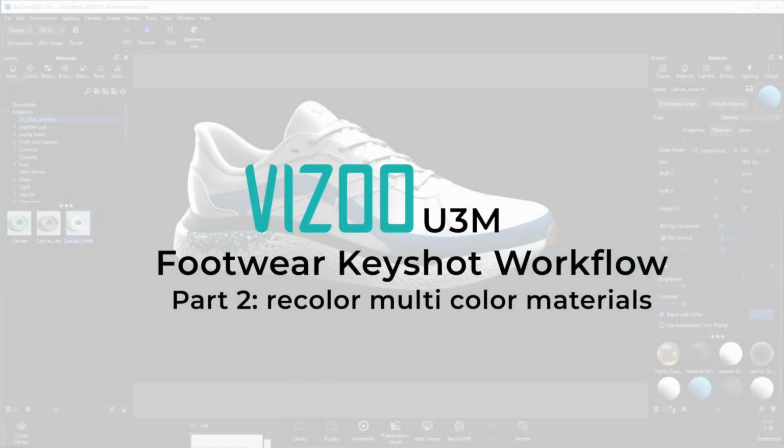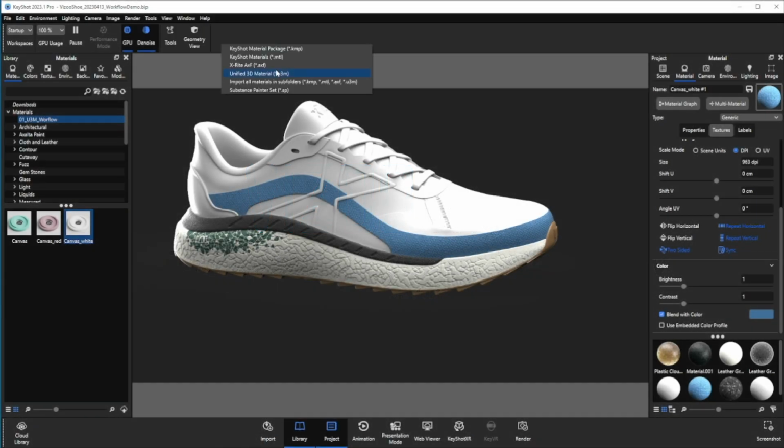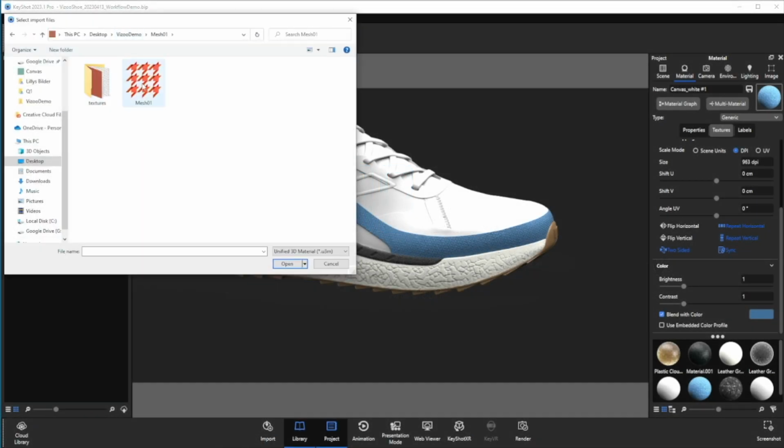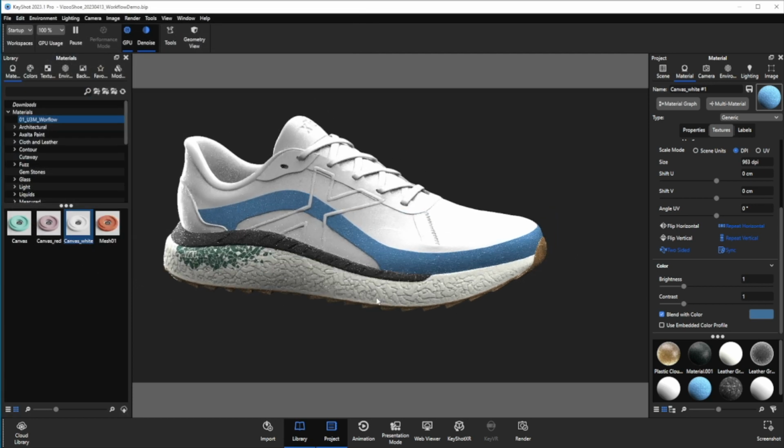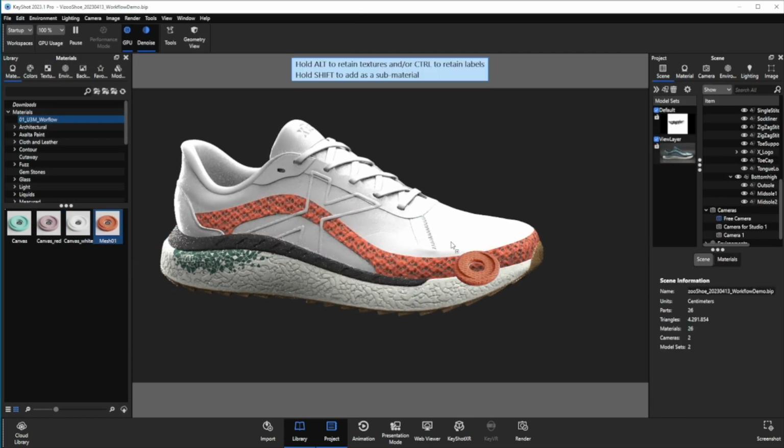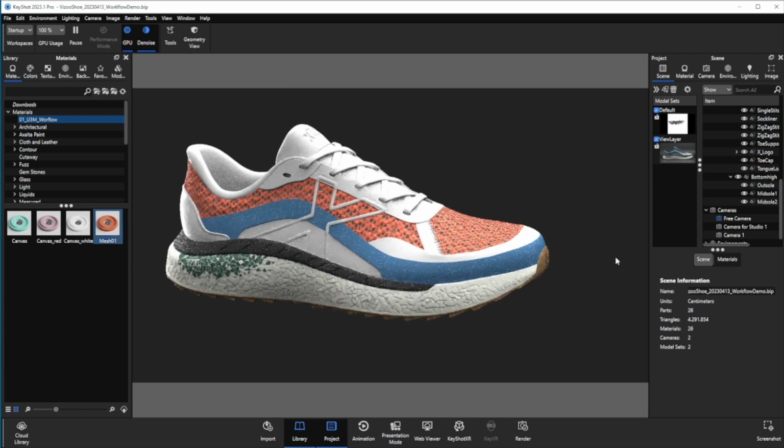In the second part of this series, we'll show you how to recolor materials with multiple colors directly in Keyshot. If we import our example model and a U3M material using the steps shown in part 1 of this series, you can see our material is a mesh with 2 colors.